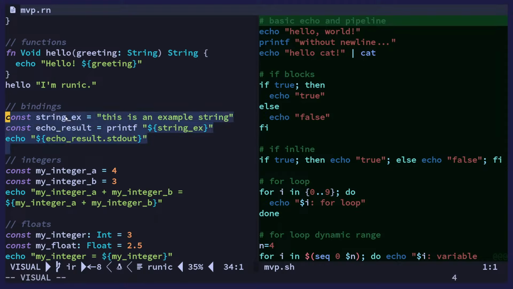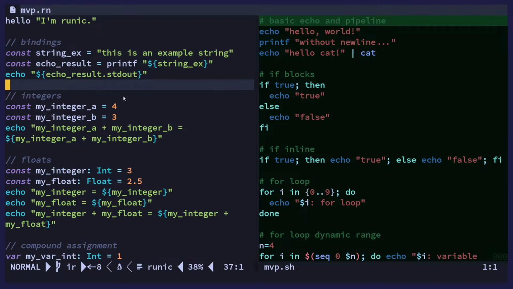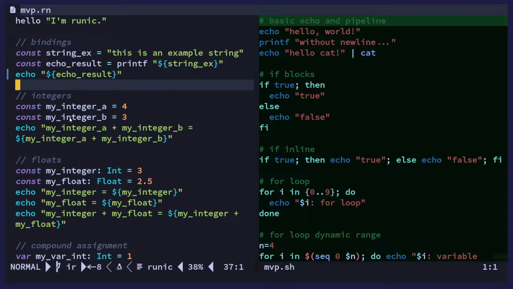Bindings, of course. You can have constants and mutables with var, and string interpolation. If you bind something to an executable call, you can also access standard out, standard error, and exit code through echo result dot, and that will give you the corresponding thing. Or you can also coerce it like this. That will be the standard out.